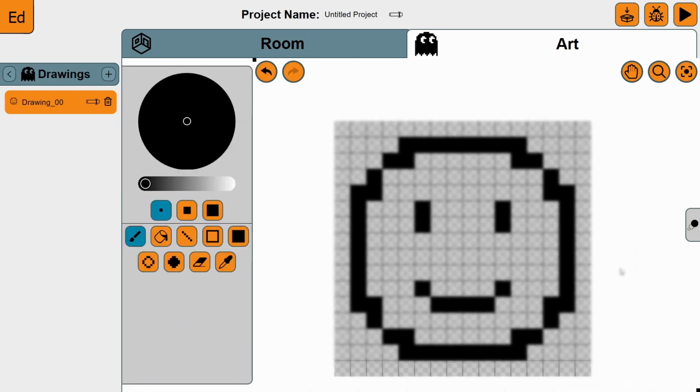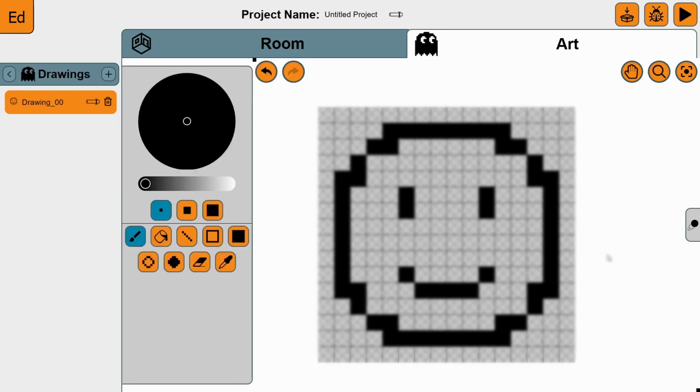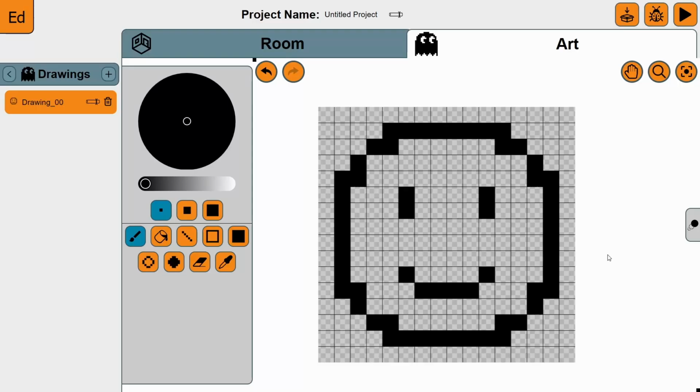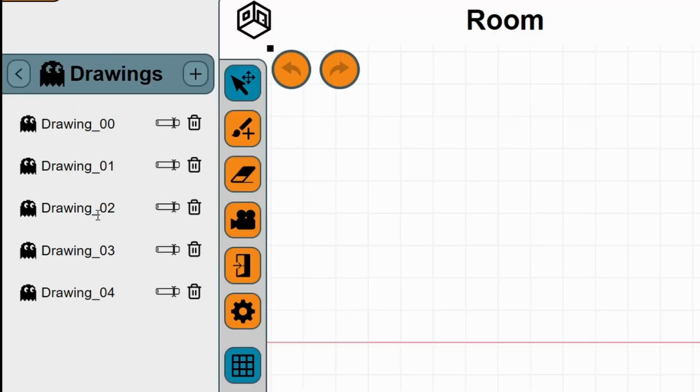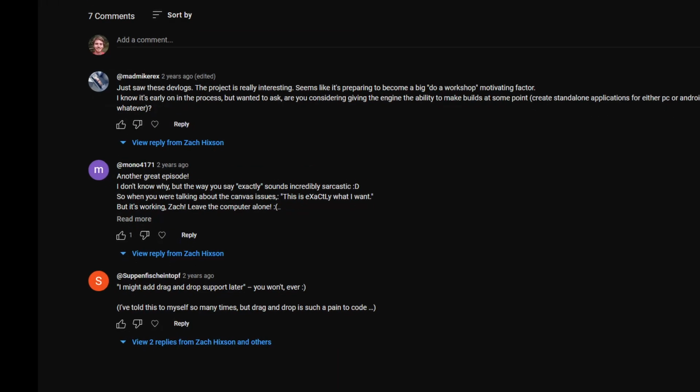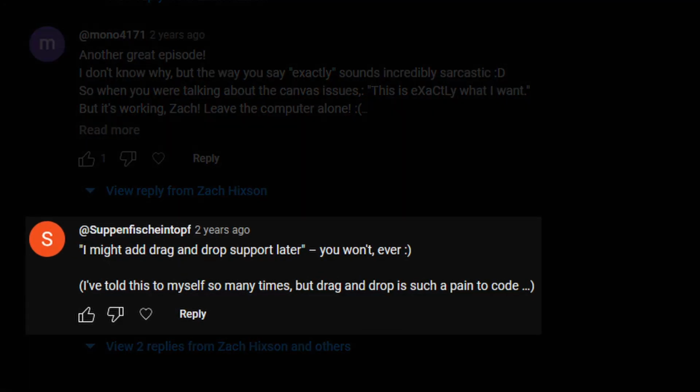Since I was working on a laptop this trip and getting fed up with how blurry everything constantly was, I added high DPI support to both the engine and the editor. Finally, I added drag and drop support to the asset browser, animation editor, and logic graphs, just to prove one person in the comments wrong.